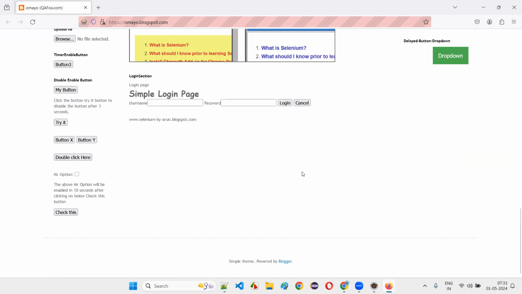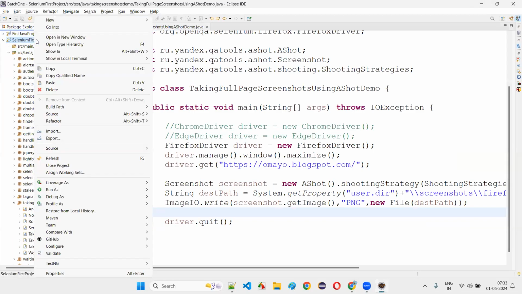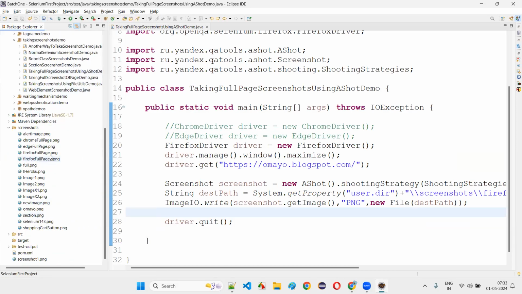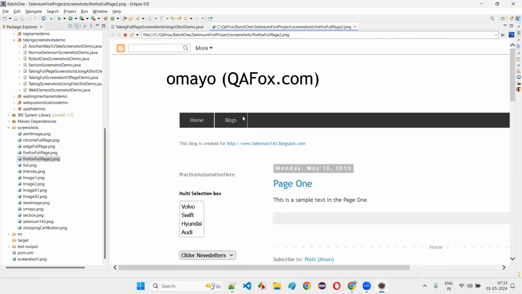Close the browser. Yeah, it's going to the end of the page. It's capturing the full page screenshot using AShot API. Now come back here and refresh the project, and see whether we got the full page screenshot. This is 2-1. Yes, the full page screenshot has been taken properly.